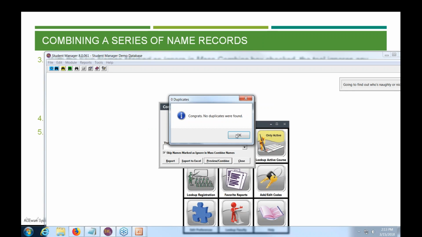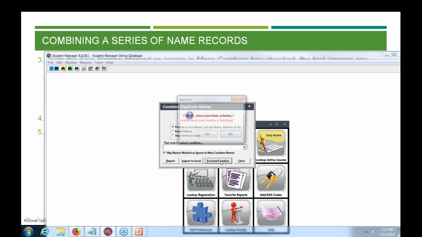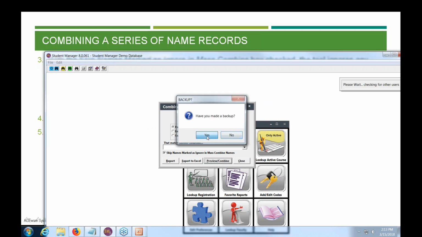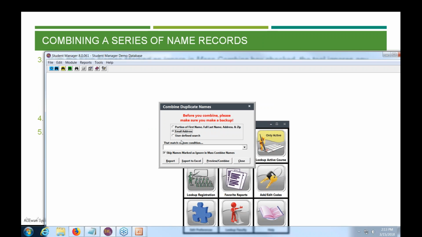Okay. In this demo set, we have no duplicates under that setup. However, if we go again, oh, it's not giving me the, let's change it here. We're going to go email. We'll put in, say yes, and here we go.